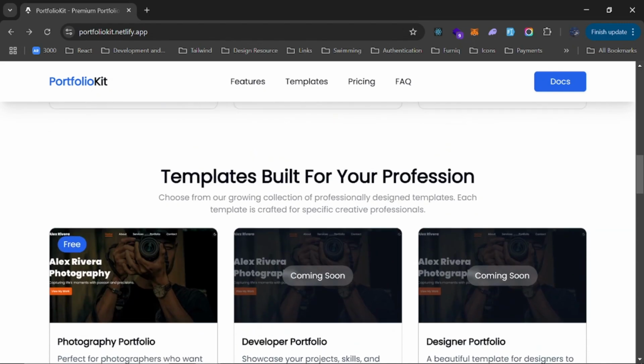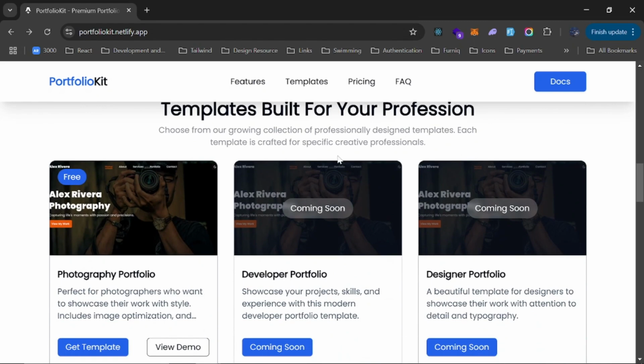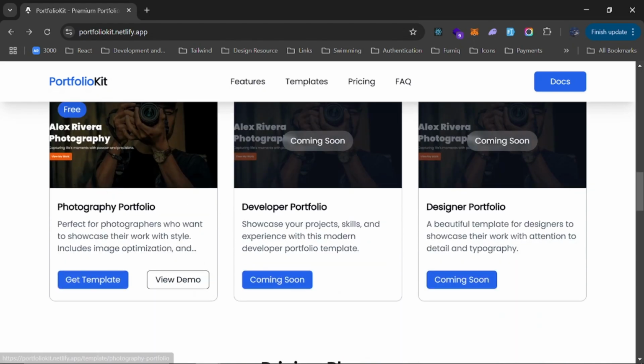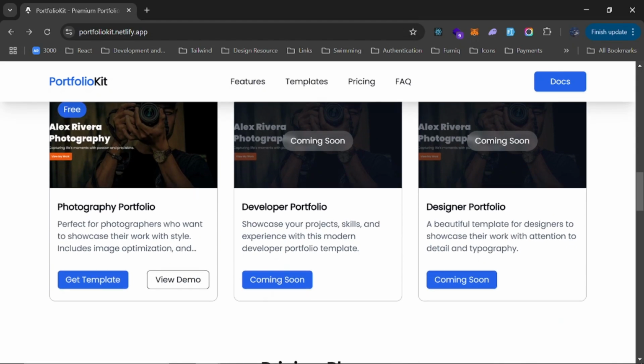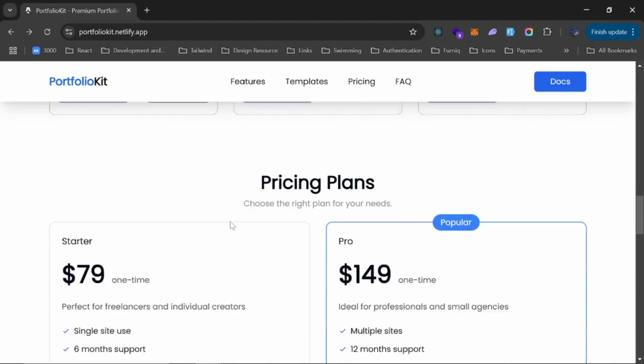All right, so this is the template section right here. As you can see, this is coming soon and this is coming soon as well. But if you look at this cover image right here, you notice this was what was on the last update. So I decided to put it under photography portfolio. So we'll get back to this in a minute.